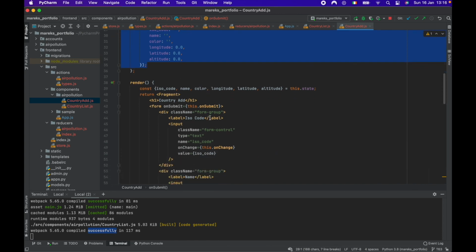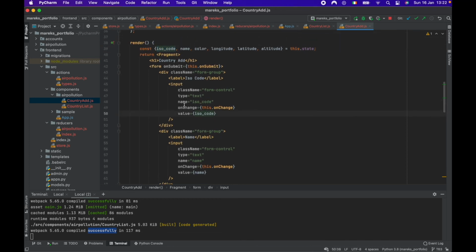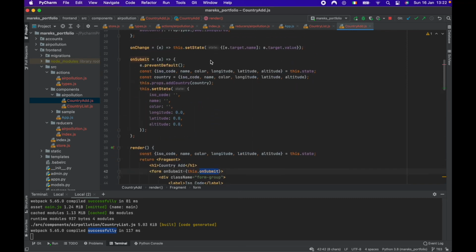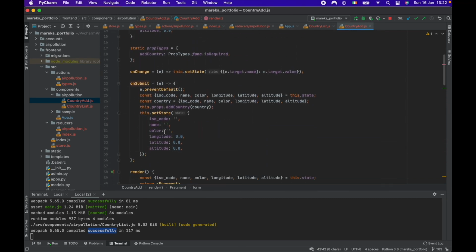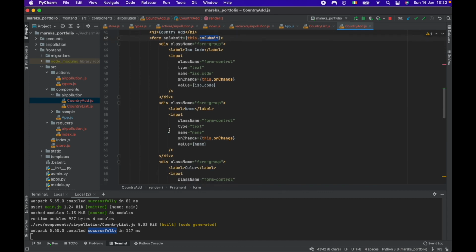Okay, and let's have a look here in render. Now here again, we are deconstructing this state using this notation. So we just want to grab ISO code, name, color, and so on, used in the form, so we can put that in the value, right? And so all that has to happen, let me see here, form on submit. So we're using this on submit function that we specified here that does a pretty standard thing that we were just talking about a second ago.